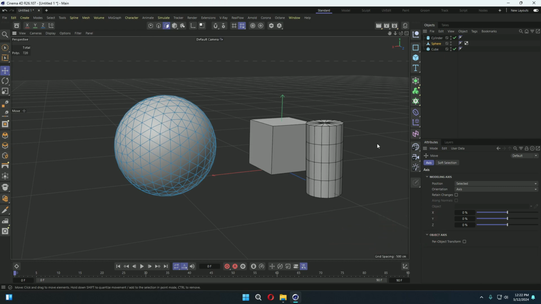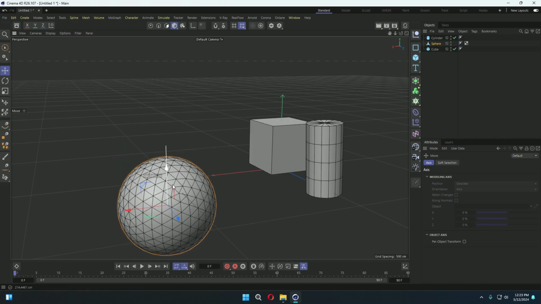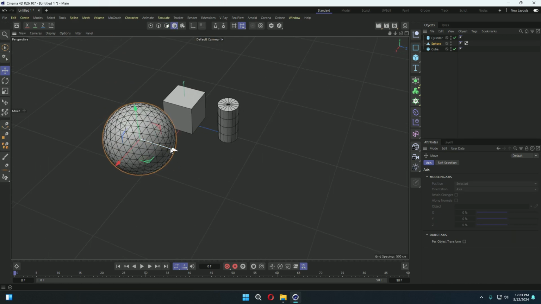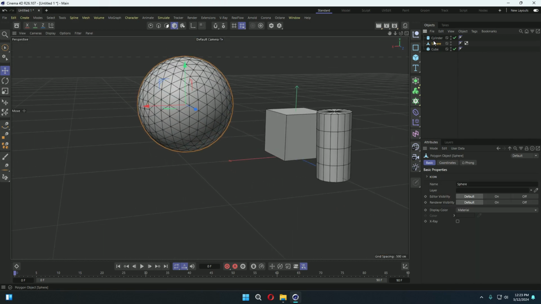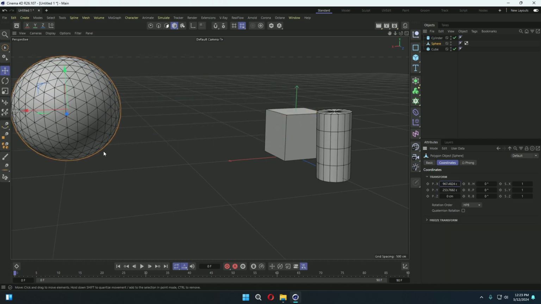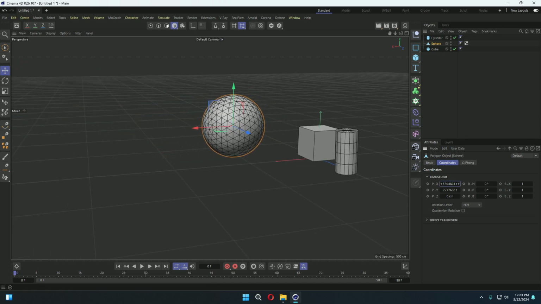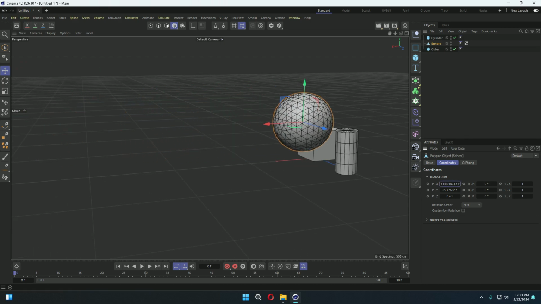And after making the object editable, if you want the whole object, just click on the model button. When you click on that, the whole object will be selected, and you can move it everywhere just like that. And after that, go to the attributes menu. These are our coordinates. These are for placement of the objects.